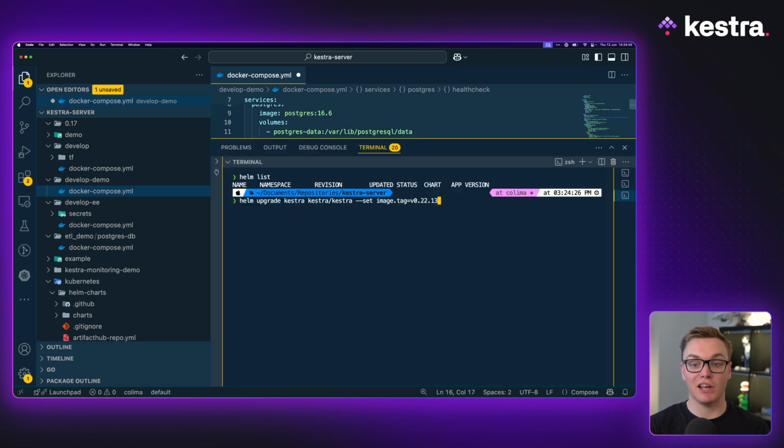Now, if you're using something like Kubernetes with Helm charts, what you can do is use the Helm upgrade and you can set the image tag to a specific version. And then again, just run this command again when you want to update to a later version. For example, the 0.23 release is coming up, and so you may want to update to that once you're happy that you're not going to face any changes.